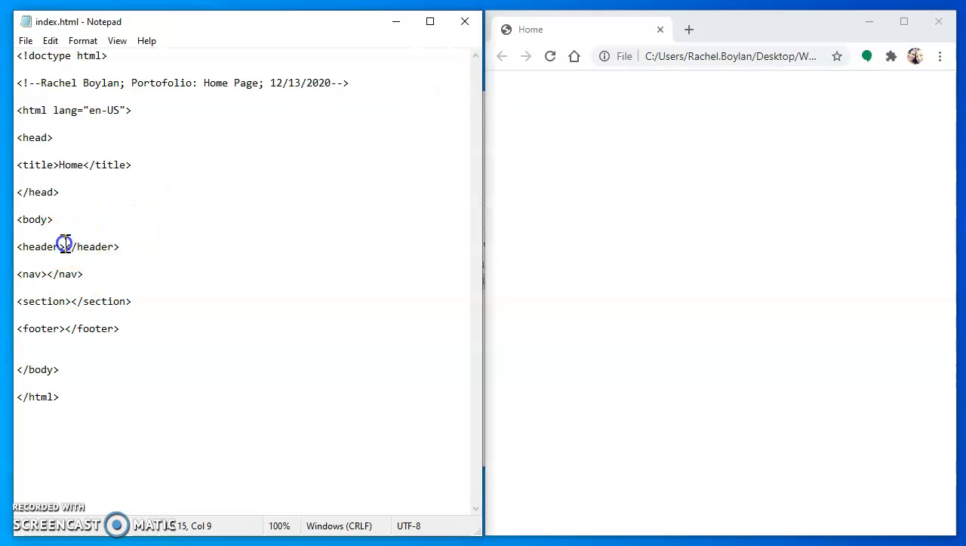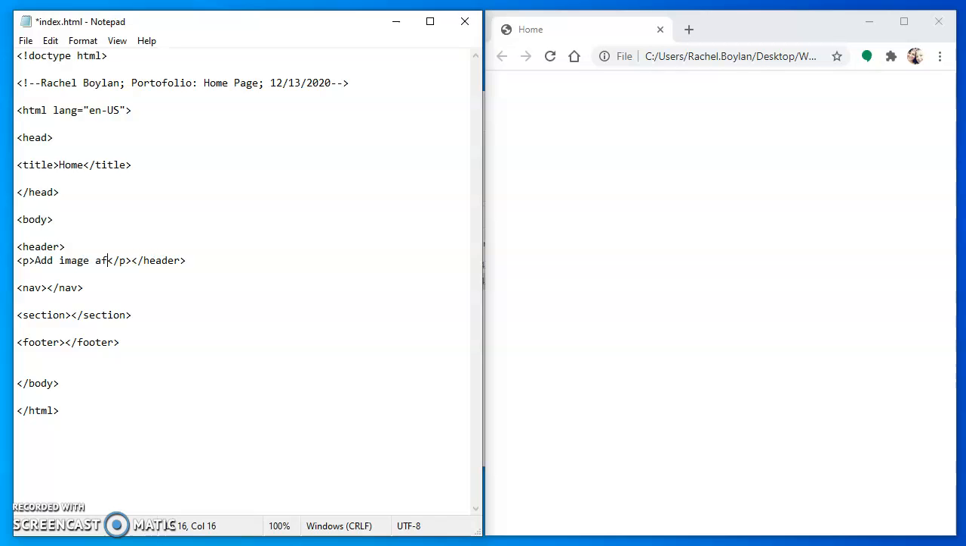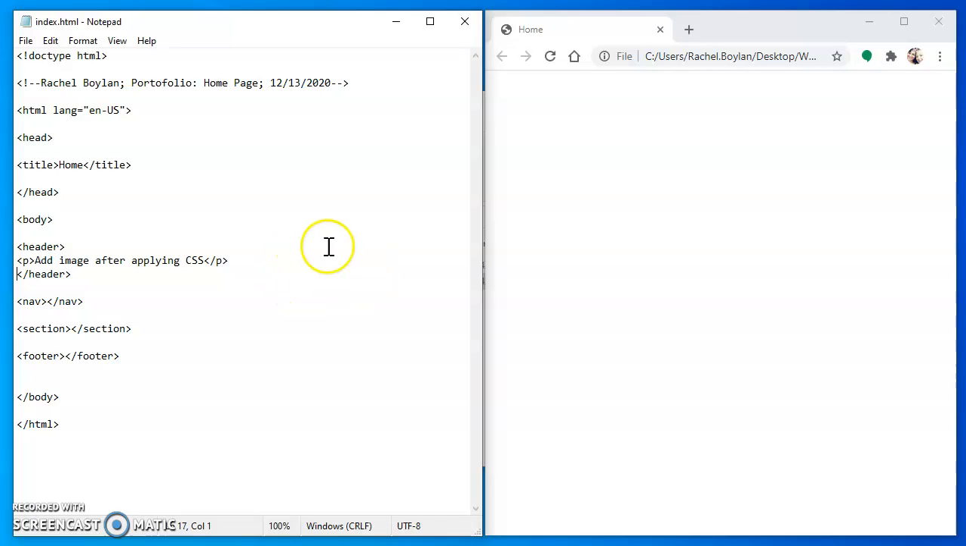So instead, I'm just going to add a little information here to myself as a note of what I have to do. So I'm going to put a couple of p tags here, right? And then I'm going to give myself a little note to add image. Okay, so I'm going to add the image after I apply the CSS. So for that, the header is done. For now, literally, that's all we're doing for the header.